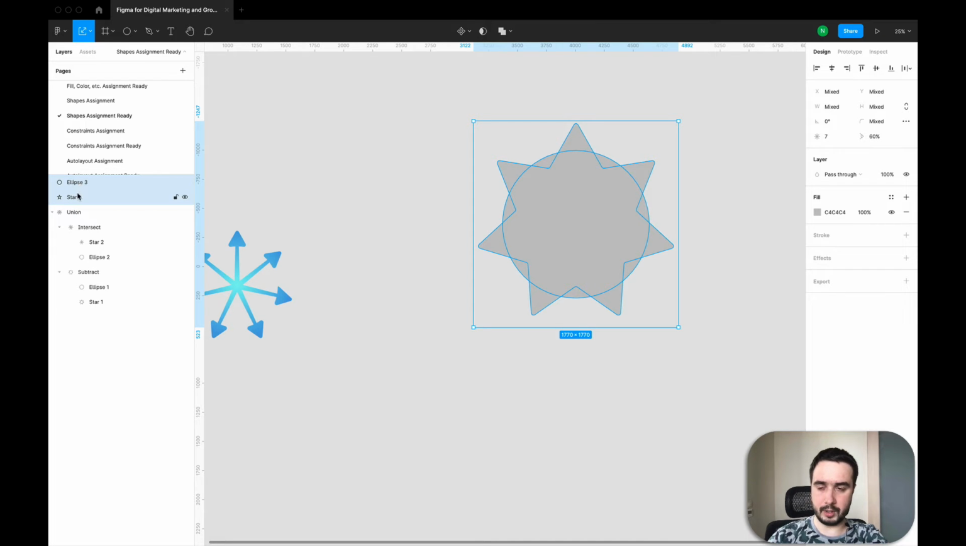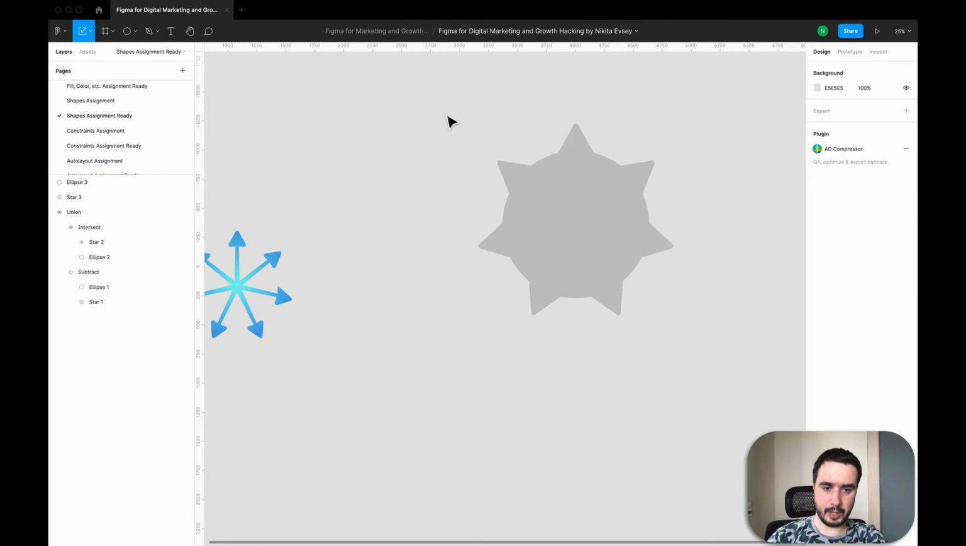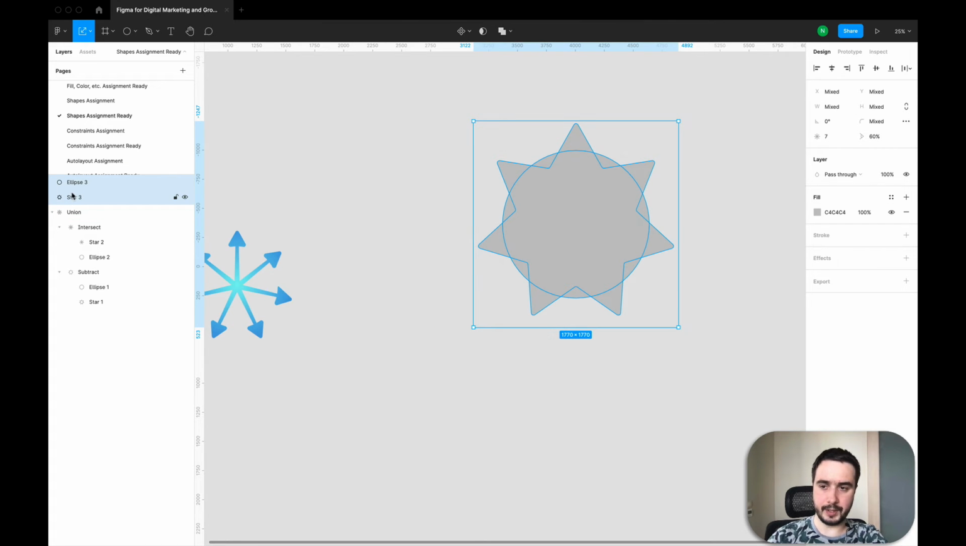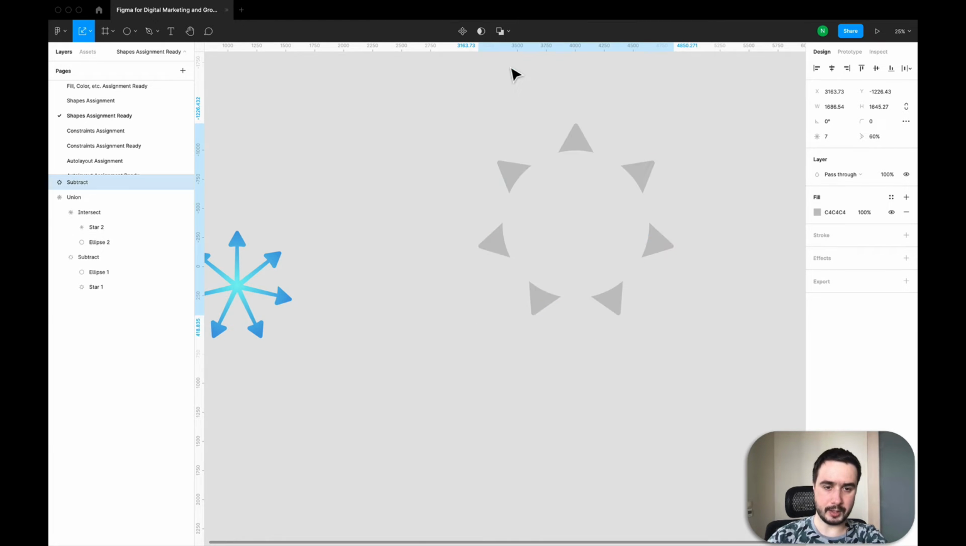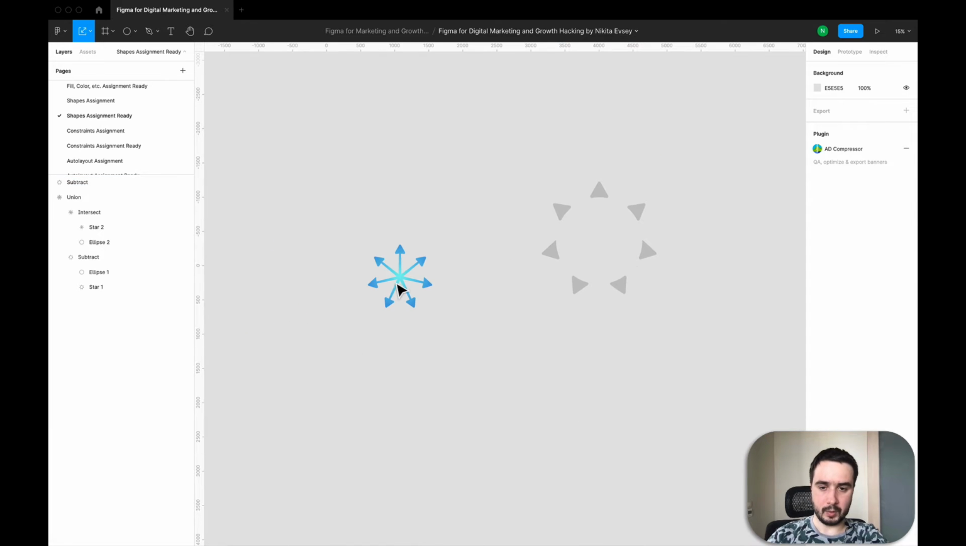Here the circle is on the top of the star. So now I select both of them. My ellipse is on the top of the star and now I use subtract selection option. Okay, so now I have these triangles and I can make the corners round. Okay, so now it looks almost the same.